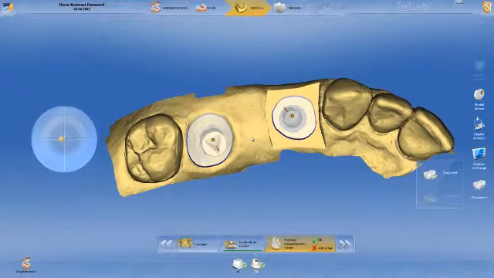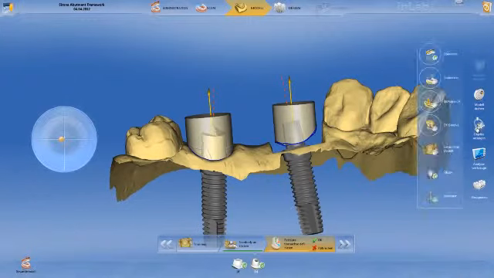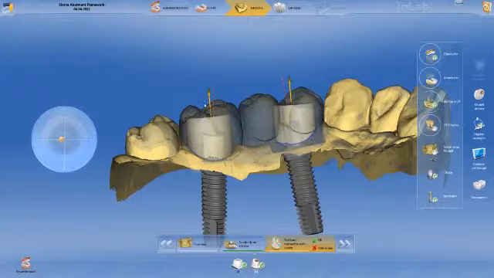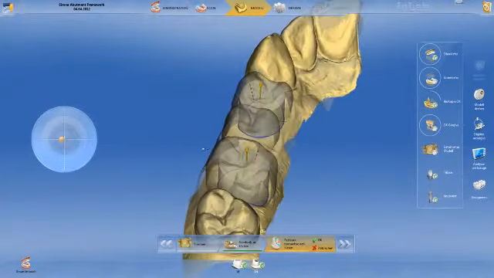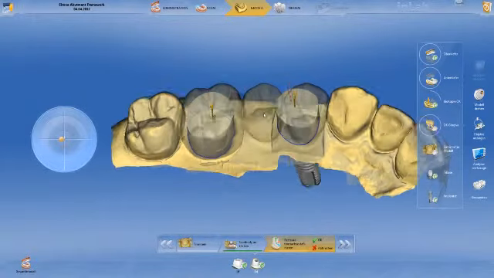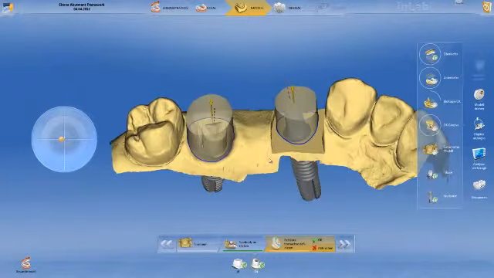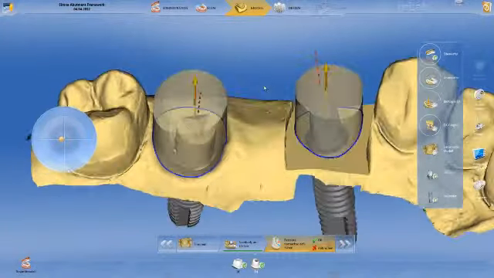For this, I take note of my proximal contacts and again have the option of switching my wax-up to transparent in order to rule out possible sources of errors. If I am satisfied with the insertion axis, I confirm with OK. The yellow arrow shows the alignment of my abutment, and the red dotted line is the alignment of my implant axis.